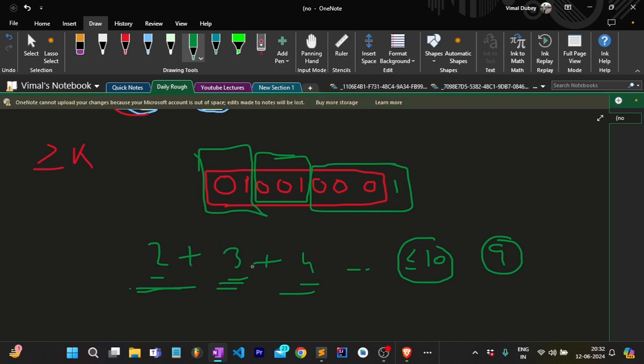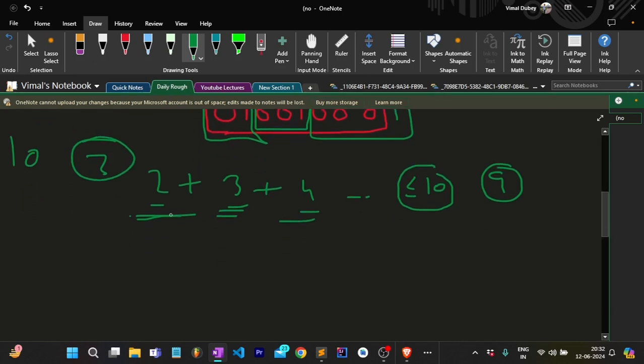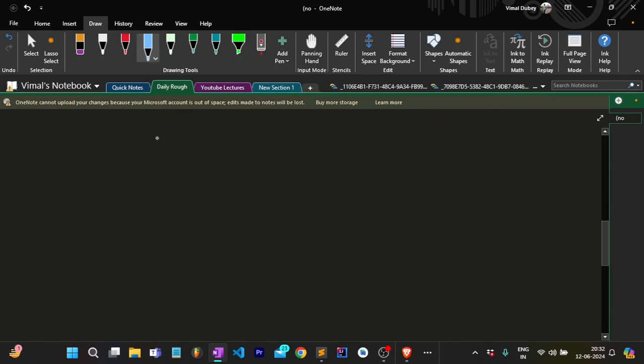So what will be the answer? 2 plus 4 plus 3, that is 3. So the answer for 10 is going to be 3. This is only the case. And how to calculate? Let me explain. Start with 2. One more case here.